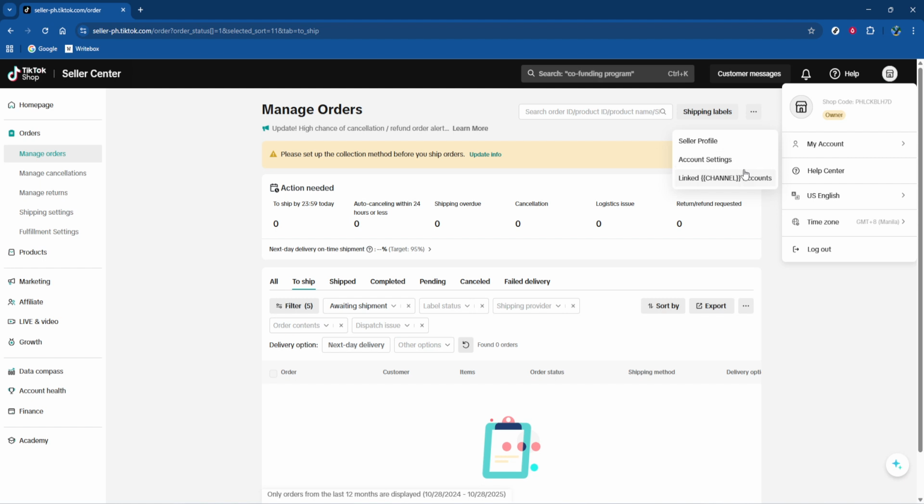Next up, TikTok will require you to verify your identity. This is simply a security measure to ensure that you're the one making this request. Along with the verification, there will be several boxes that you need to check. These are to confirm that you understand and agree to the terms outlined for closing your shop. Be thorough and take the time to carefully read through TikTok's shop closure policy to ensure that you're well aware of what this action entails.